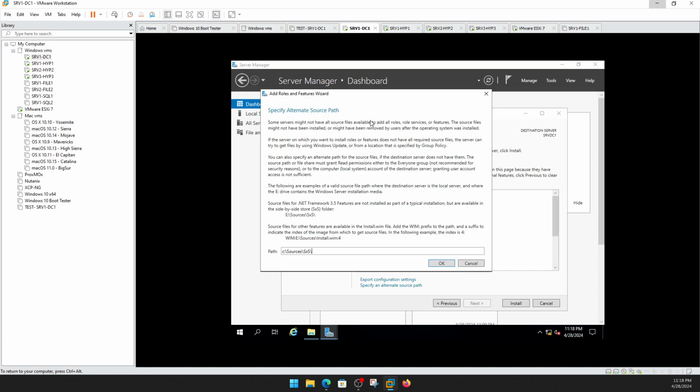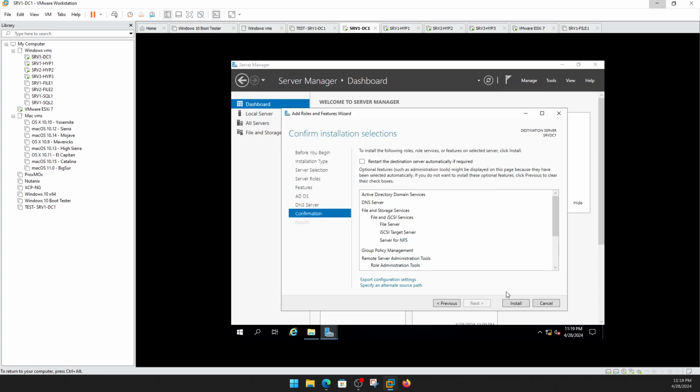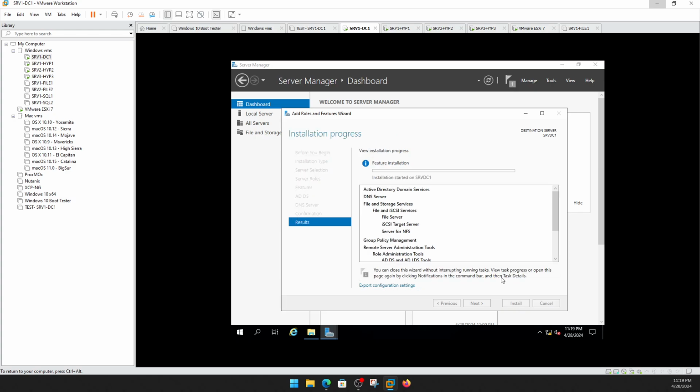Now, the reason why you need to do this is because if you didn't have the ISO attached to the server, it would try to install all these components you're asking for and may fail because it doesn't have the files to do so. So if we point this out, it will then grab the files from that source folder, and we click install.